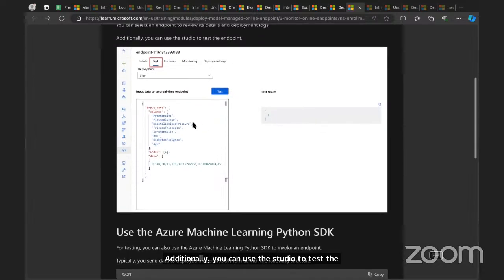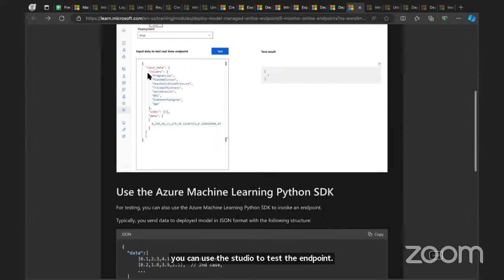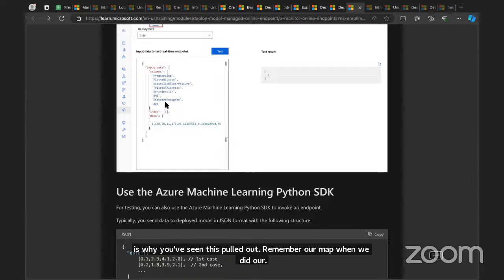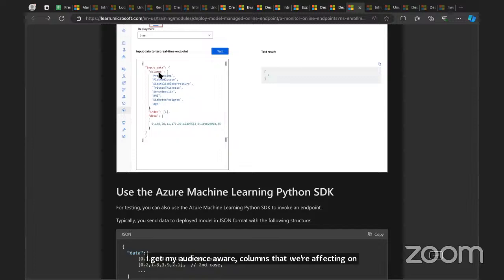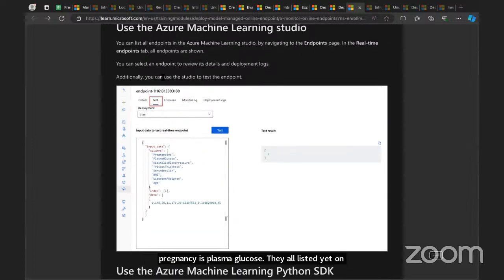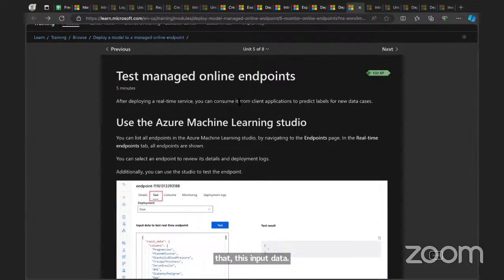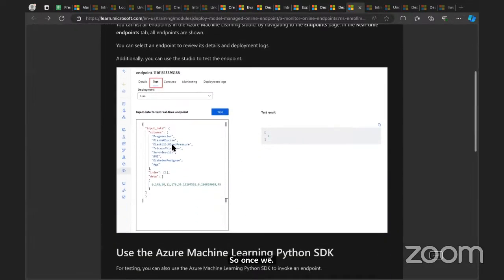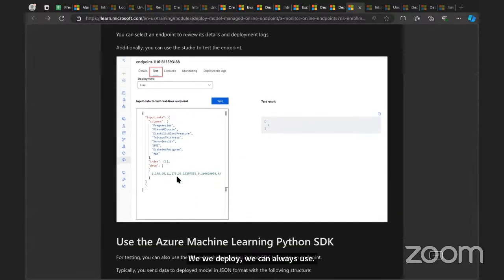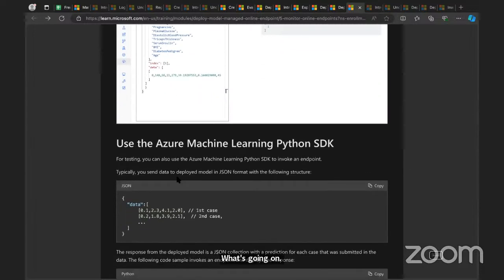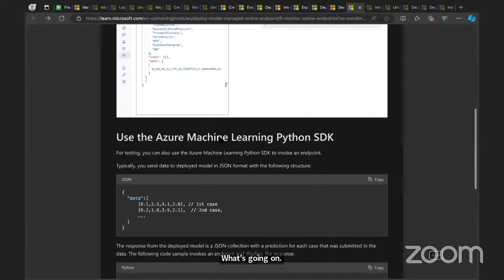So if we are to go through to test, this is what you see. Remember our map when we did our tree map and our aggregated map, the columns that were affecting us, pregnancies, plasma glucose, they're all listed here under this input data. So once we deploy, we can always use this to find out what's going on. This is just showing you how we can test our results to see whether what we are doing is working.